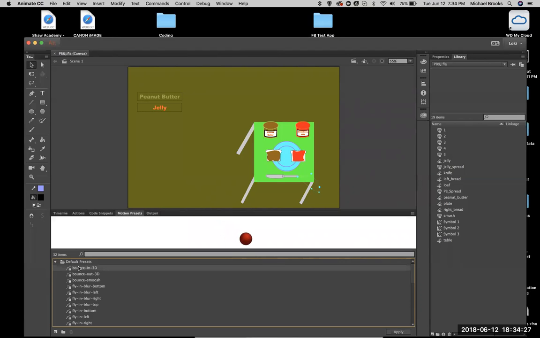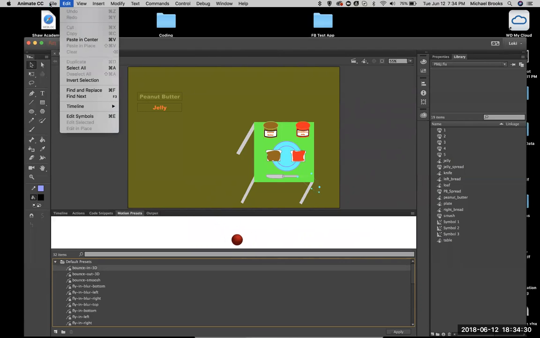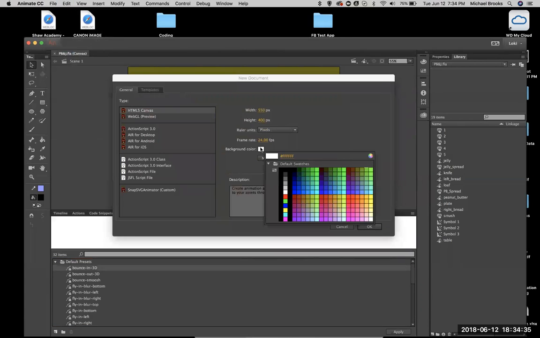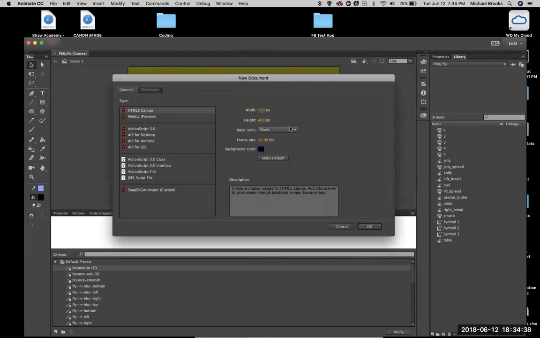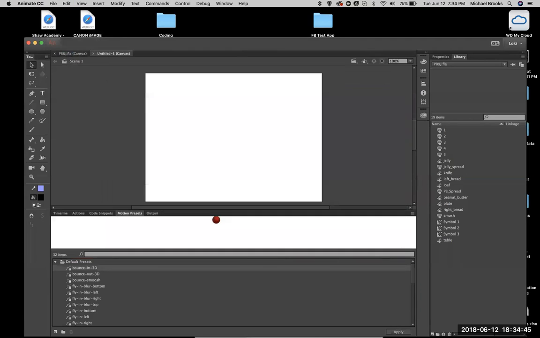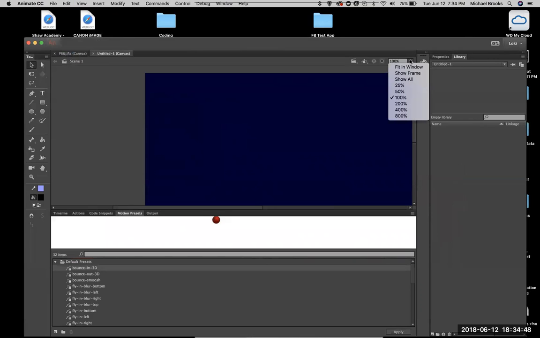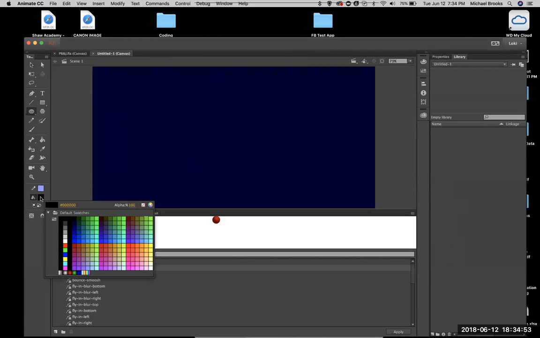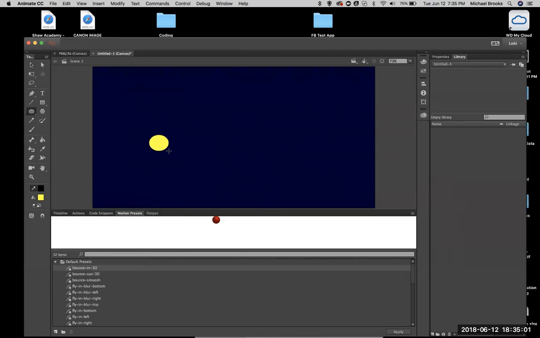For example, let's go File, New. HTML5 canvas. Let's go to a dark blue. Width, 1200, 600. And go. All right, so there we have it. We're now set up. So what I'm going to start with is a ball. And we're going to take a yellow ball with no border. That sticks out rather well on this color.